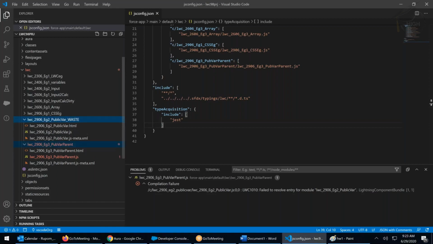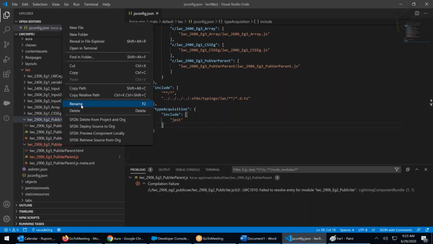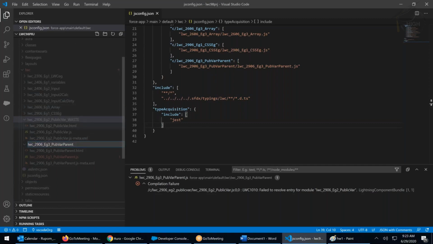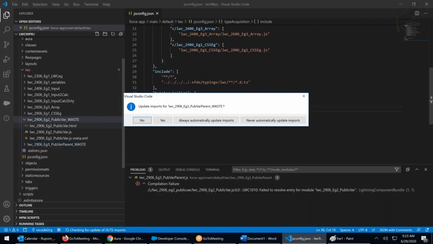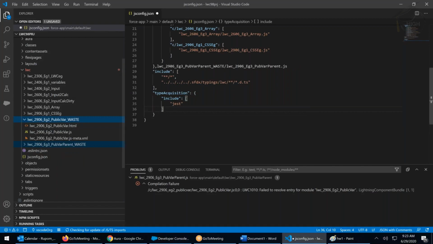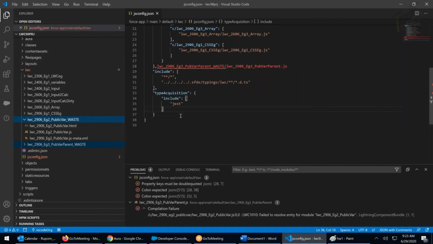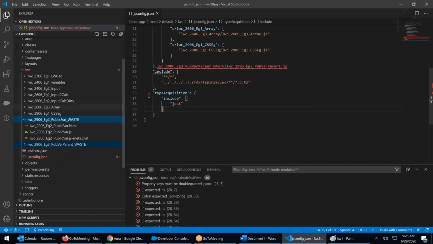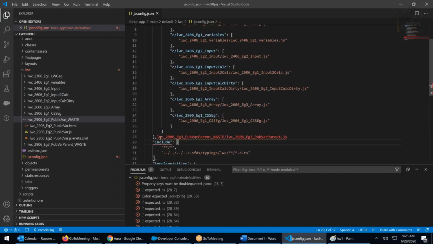Same way here also I'm right clicking on it. I'll say rename. I will say waste. Waste. Yes. Say Control S. Save it. Right? What happened? LWC. Problem. Waste. Let me check it out.